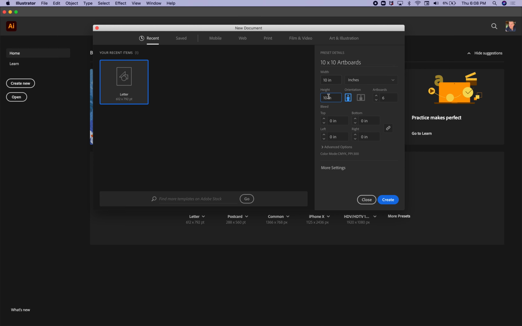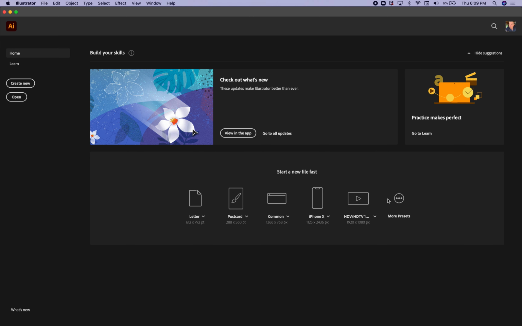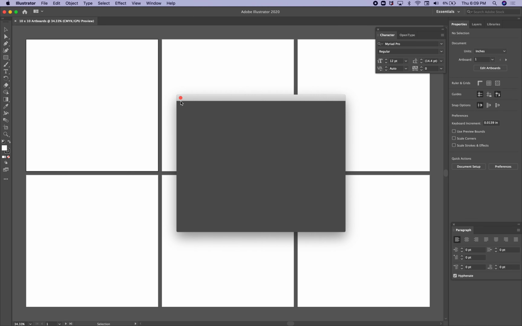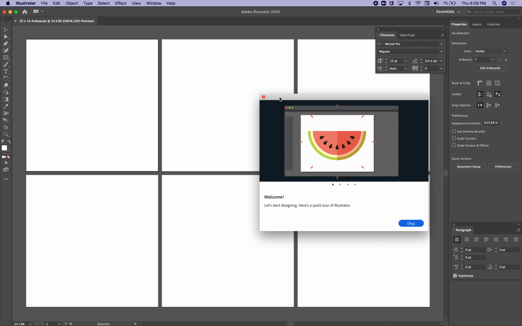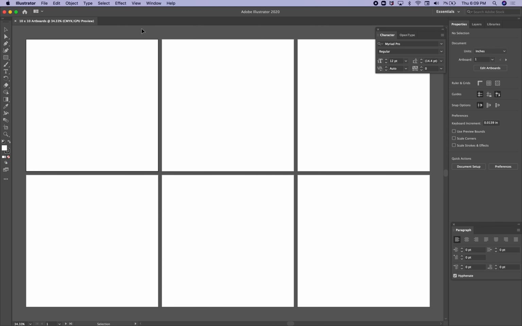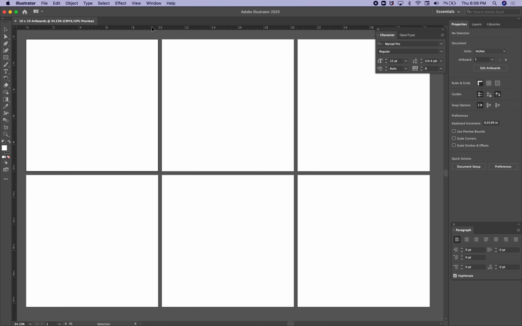So I've made a 10 by 10 with 6 artboards, and I'm going to leave the bleed here at 0. I hit create, and there it is. Here are my individual artboards, and they are 10 by 10. I'm going to turn on my rulers, Command R. This is going to show me some different things about working with Illustrator, but I'm going to click off of that. Make sure to get my rulers on. You can see that they're 10 by 10.